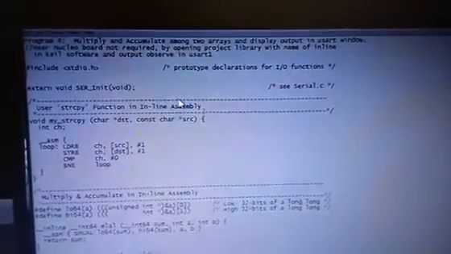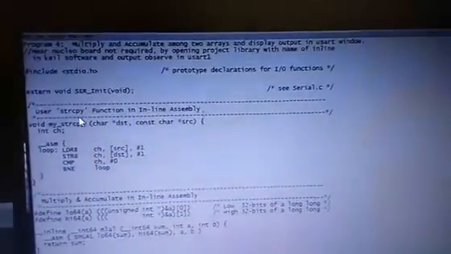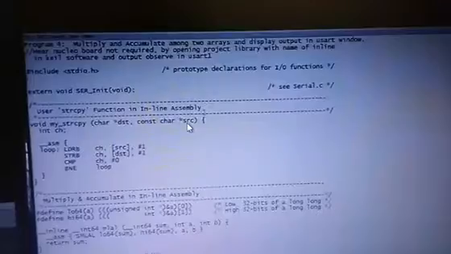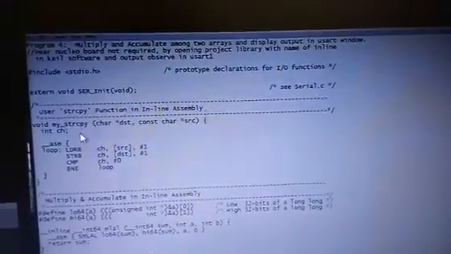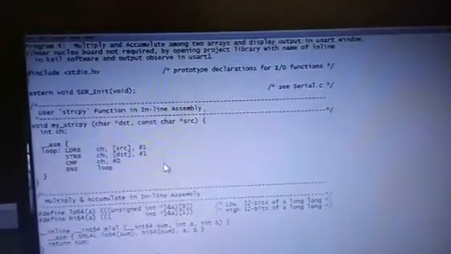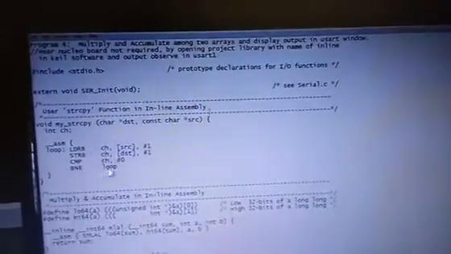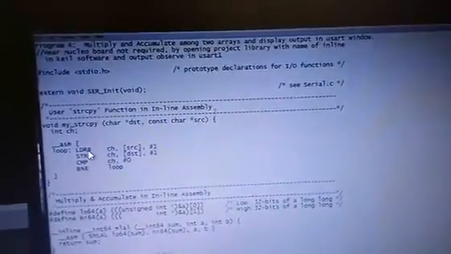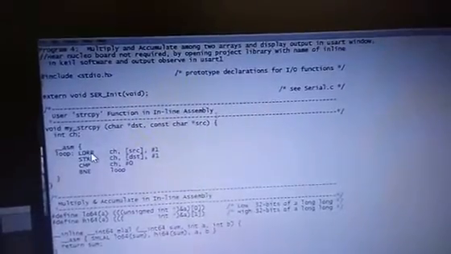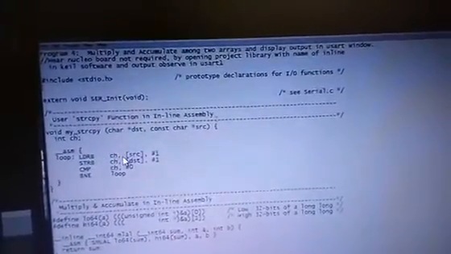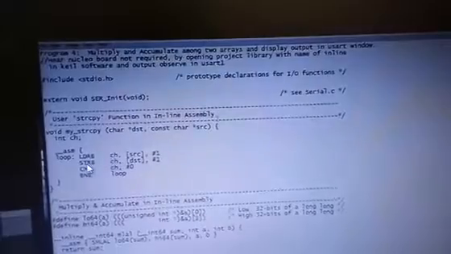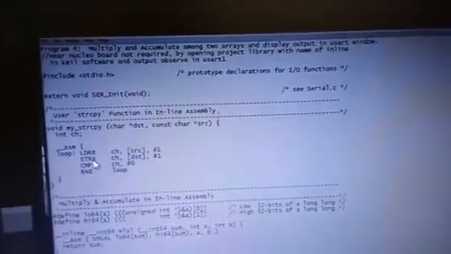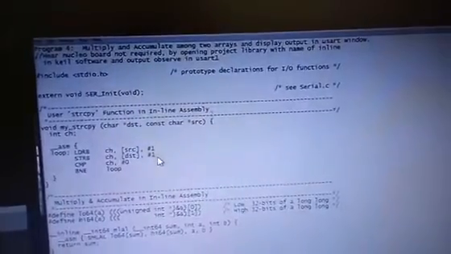Now write the inline assembly for the string copy function. Here the source and destination have to be specified. Load the register with the byte of characters and store the register with the byte of characters.